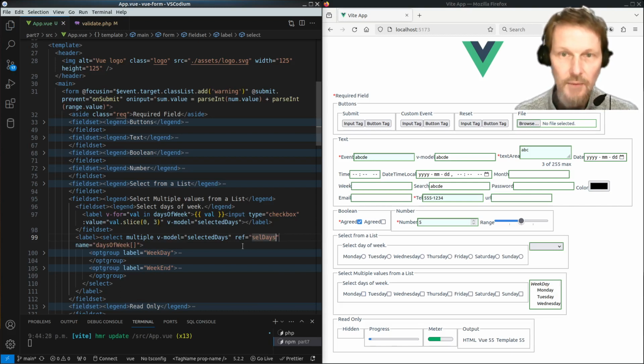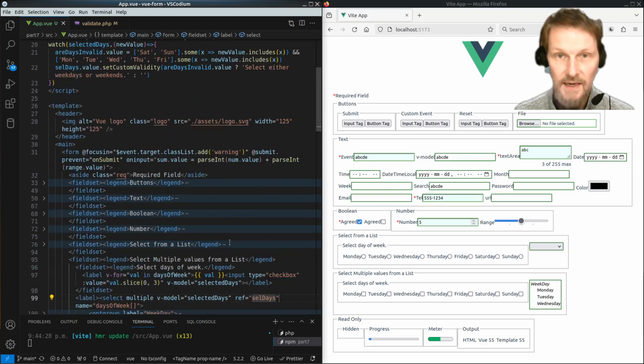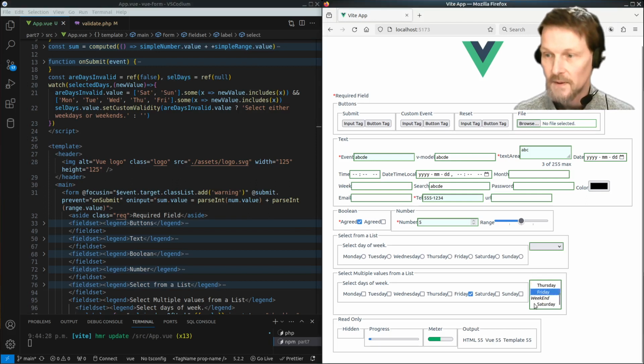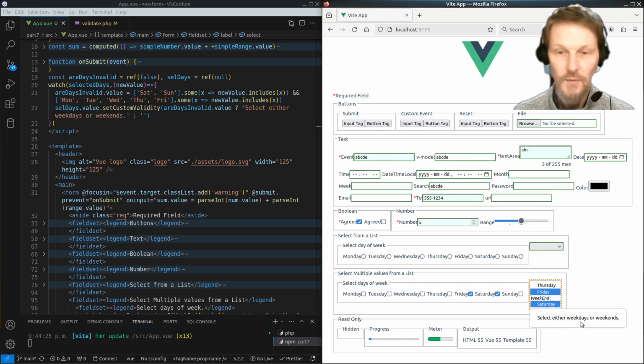Now Vue automatically links this select tag with this reference up here. And so let's try it. There we go. You see? It's now got the orange to say it's invalid, and if I try and submit, it says select either weekdays or weekends. Great. We have got our select working just fine.